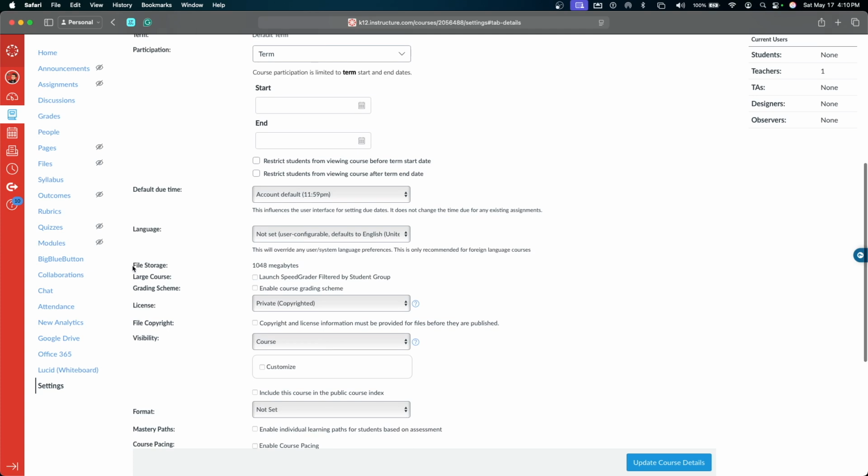File storage, this all depends on your course or on your institution. So of course, this is Canvas free for teachers. I technically only have 1048 megabytes, but that of course varies with your course, or maybe it's the same. So this is the important one right here.